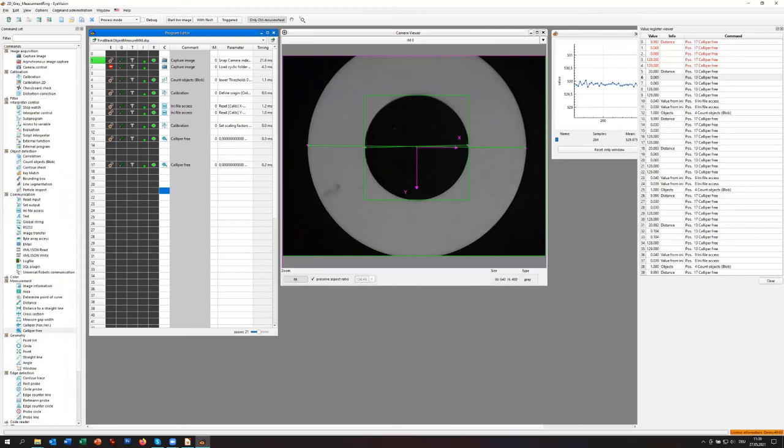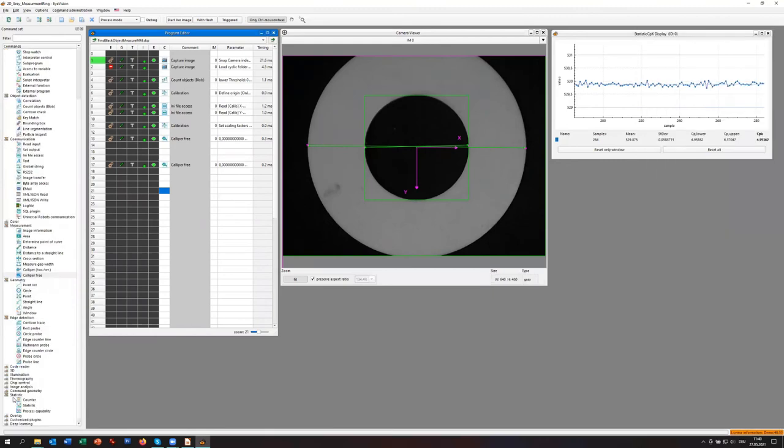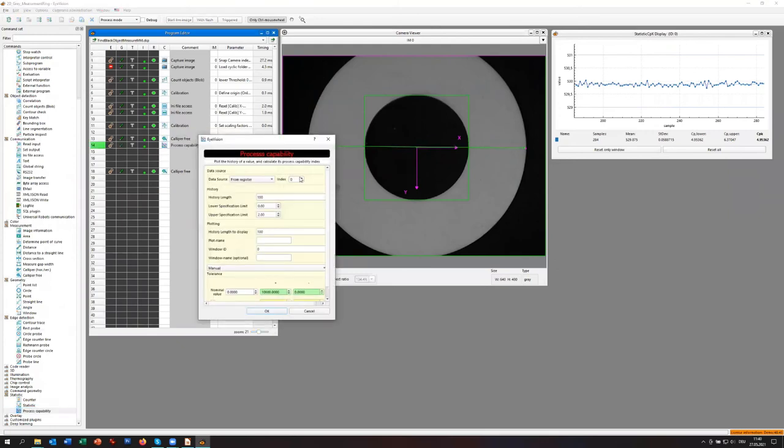So what we can do now is, of course, we can show these values also in our statistics here. I close it. So we saw the resulting of the caliper is always on top. Here it's 9.92, 20.88. So we simply can use the process capability. As we know, it's in register zero. Now we know we are here.